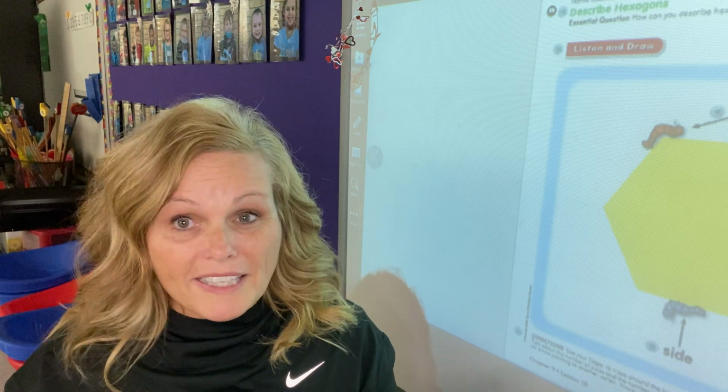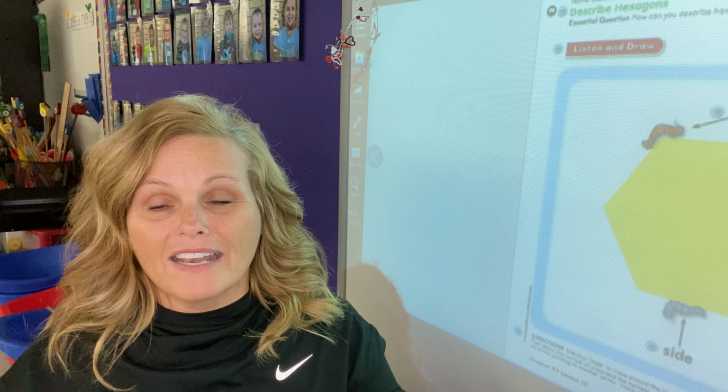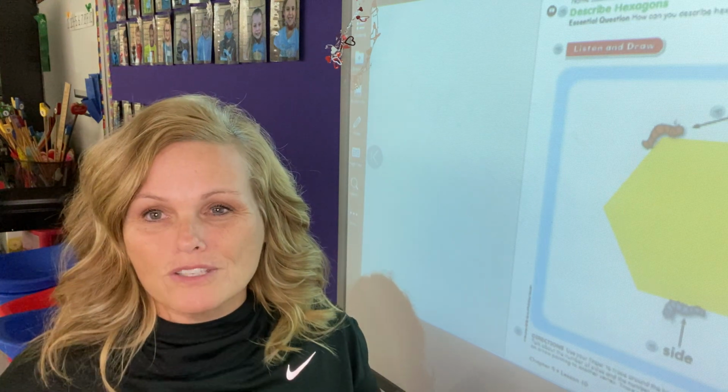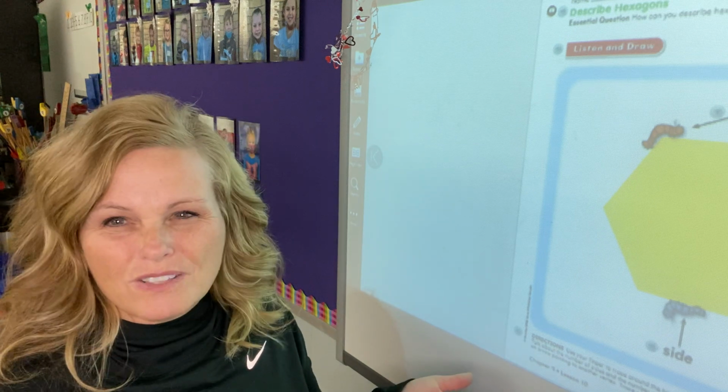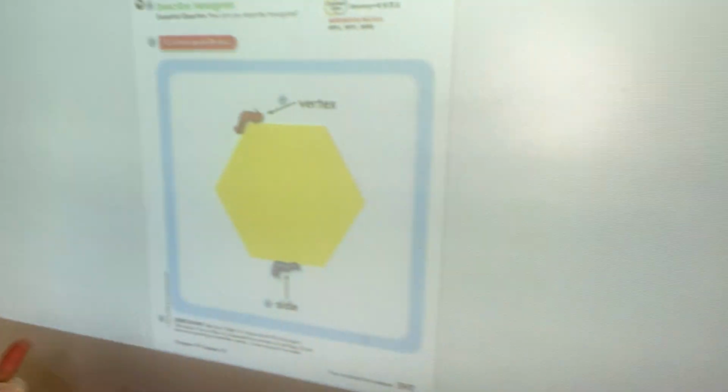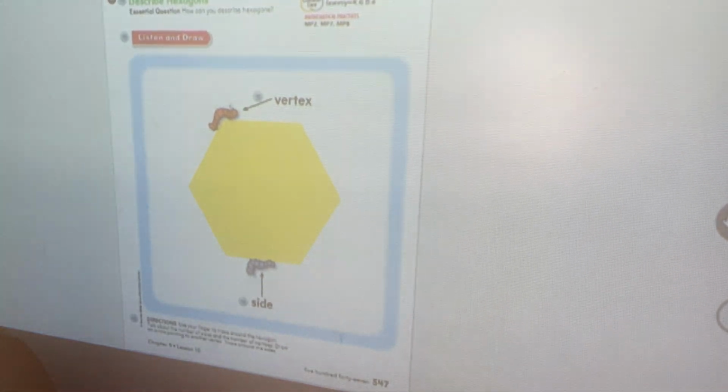So let's finish up. It's going to be a great lesson, a quick lesson. And then tomorrow we're going to move on and talk about something else that has to do with describing attributes and shapes and sorting. So we'll get to that activity tomorrow. But let's finish up with hexagon. It won't take very long. Here we go. Lesson 9.10 on page 547.